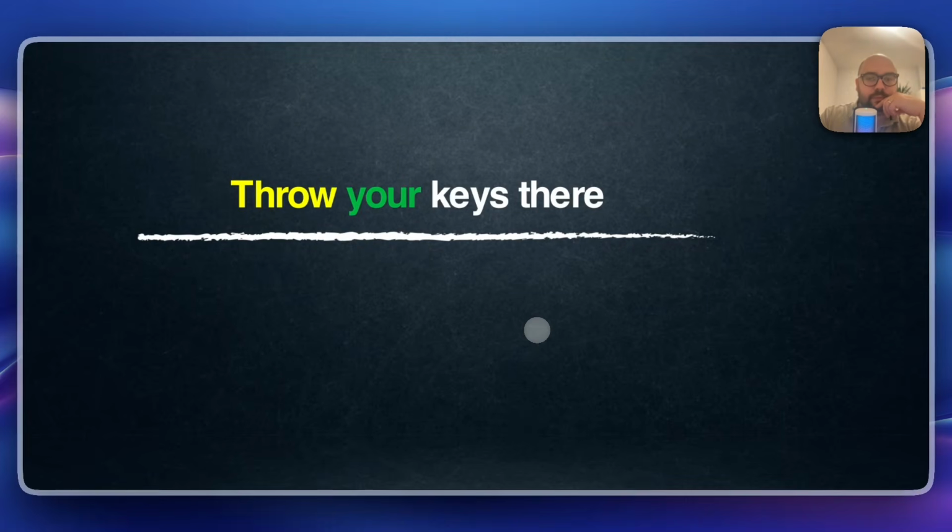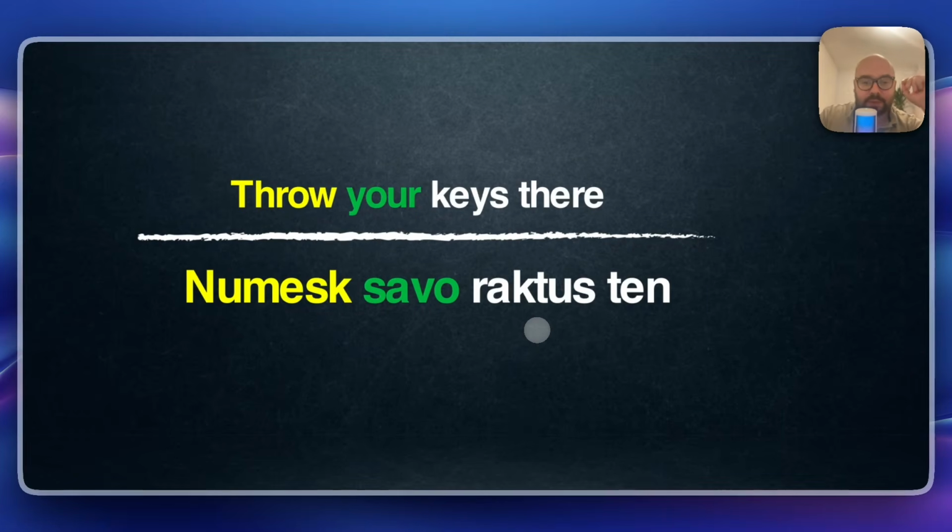Throw your keys there. What would you say in this one? Throw your keys there. Now here you would say, numesk savo raktus ten. It adds that completion to it. Throw them there. Now, if you said just mesk savo raktus ten without nu, completely fine, because the action of throwing already has completion to it. So if you said mesk savo raktus ten, and that's it, ir viskas, it's fine.